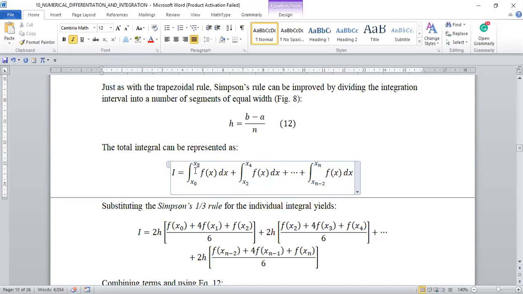Like I told you, Simpson's 1/3 rule uses a second order polynomial, and for a second order polynomial, you need 3 points. So the 3 points are x0, x1, and x2. But x1 is in between, and you are not using it. So for the next segment, you need x2. So you start from this point, x2, x3, and x4. But you're not using x3 within the integration. These are the midpoints. So continue till the last value.